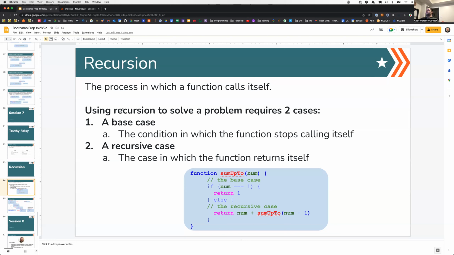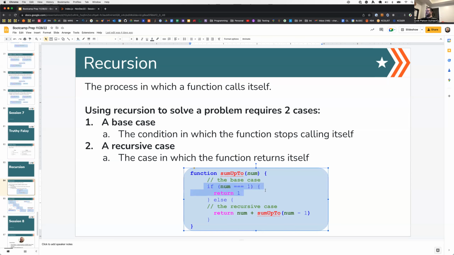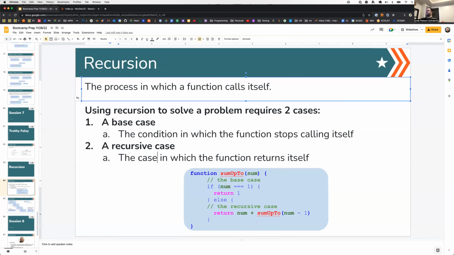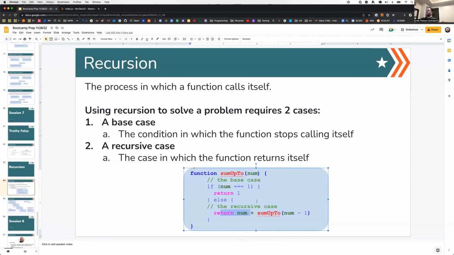All right, so two cases when we work in recursion. There's a base case, which is the condition in which the function stops calling itself. So this is our base case right here, when num equals 1. And then a recursive case, the case in which the function calls itself. Normally, as we've been writing solutions to our challenges, when we hit return, we're returning something out of the function, and that's the last thing we do, right? We've solved the challenge.